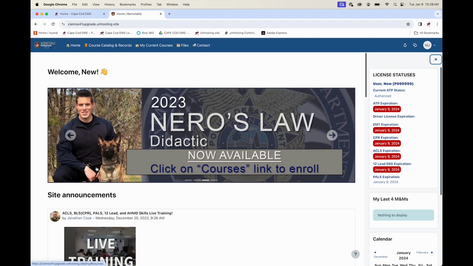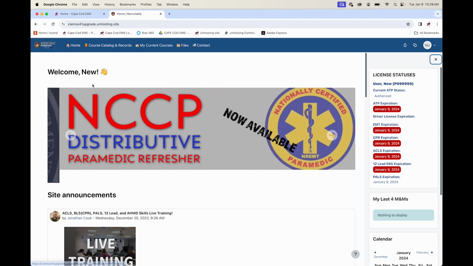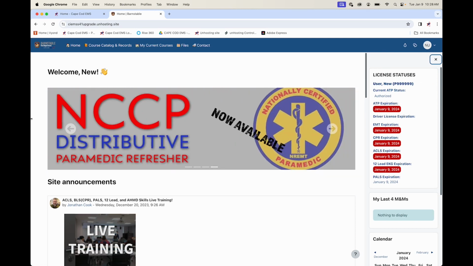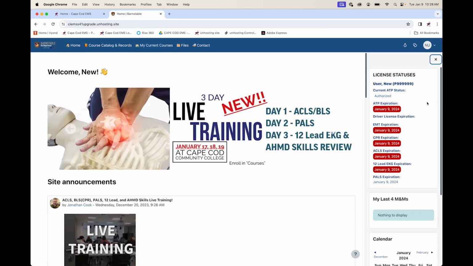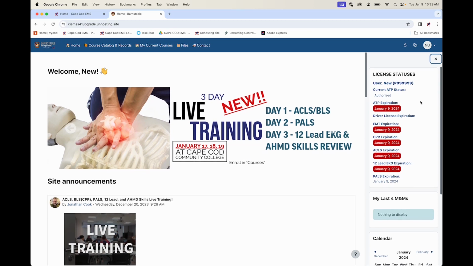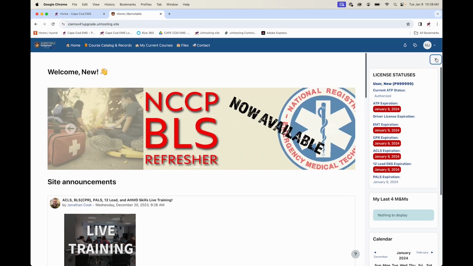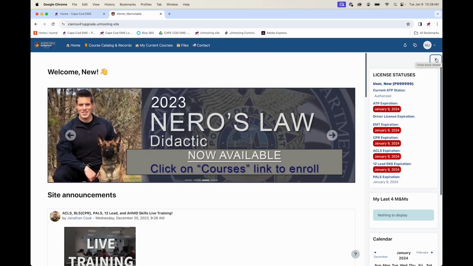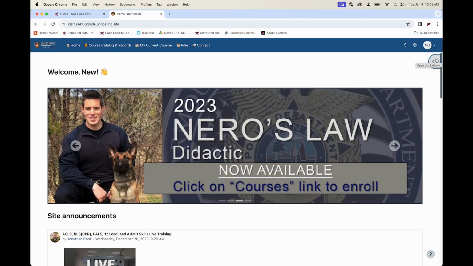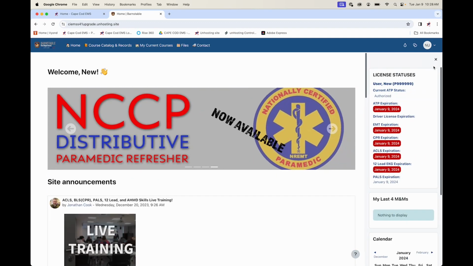Now that we're on the site, you'll see a couple of things have changed from the old site. We no longer have the information here on the left. Instead, it's at the very top. You will see that the license status is still the exact same on the far right side. If you want to close that window, you can, but we recommend keeping it open so you always have instant access to see what your license status is. But to close it, you can click on that. To open it back up, go ahead and click on that arrow again.